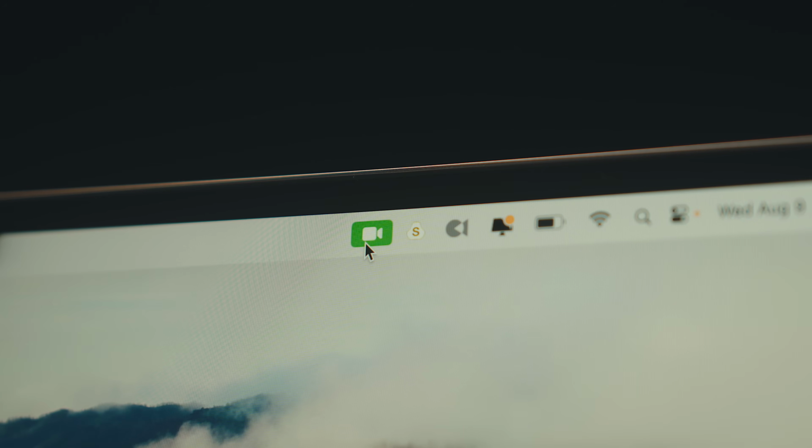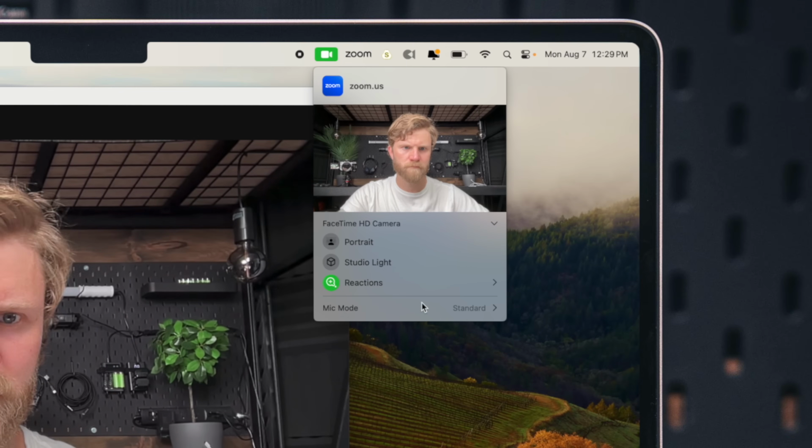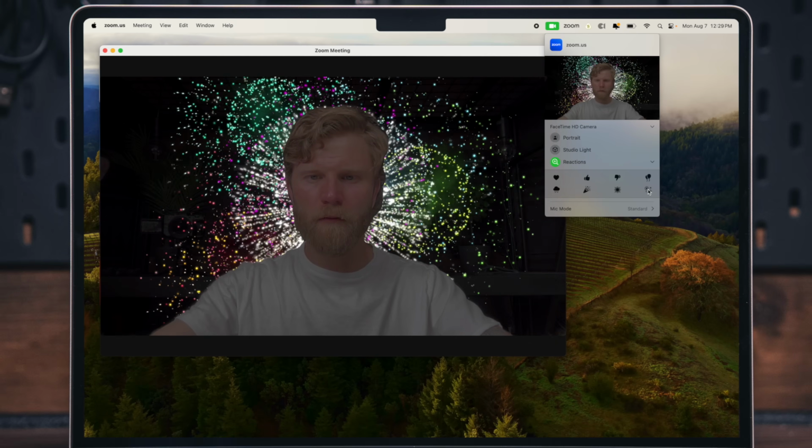When you've got your camera on, you'll see this little green camera icon up in the menu bar, and if you click that, you'll see you've got some added reactions in there. I'm not sure I would personally use those, but they're there nonetheless.